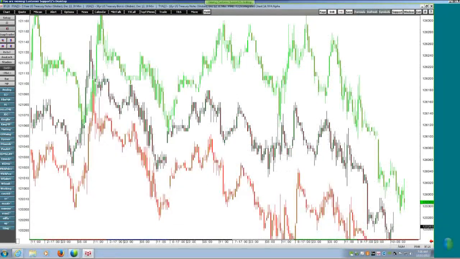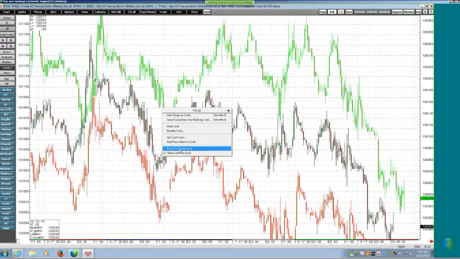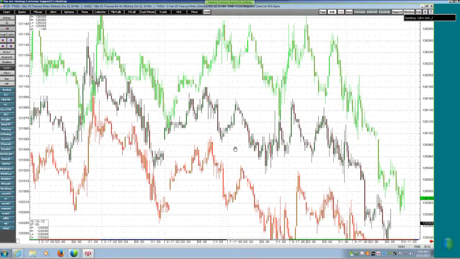If you decide you want to move one of the others, you do have to right-click on that particular chart and say bring it to the foreground. And now I'll be moving that one. Okay, so that's chart analog overlay. That's in the study button.